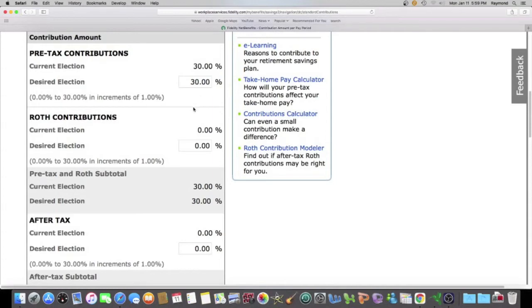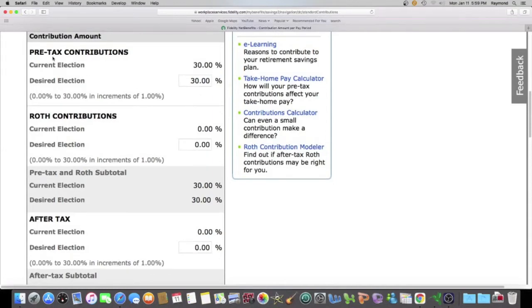Again, make this number as high as you can go. And what does pre-tax contributions mean? This means that you're going to contribute money out of your paycheck before it's taxed by the government.